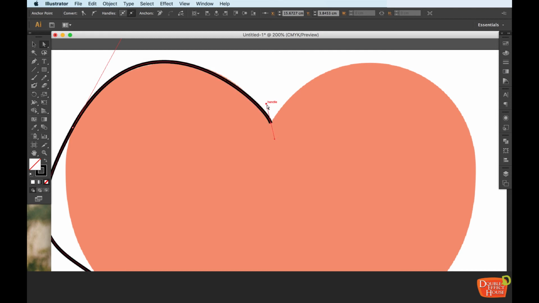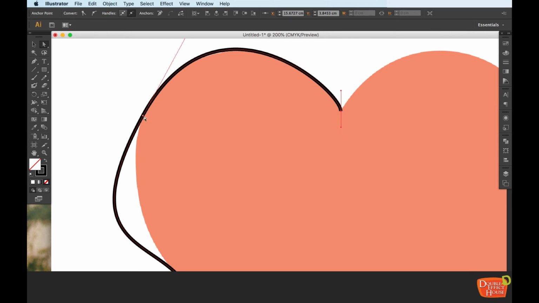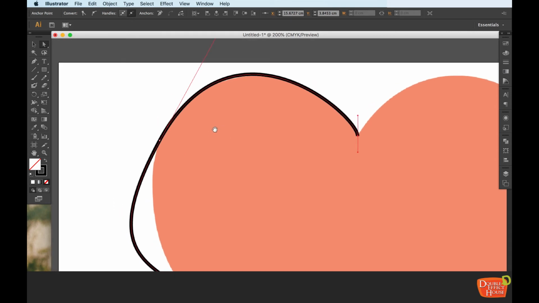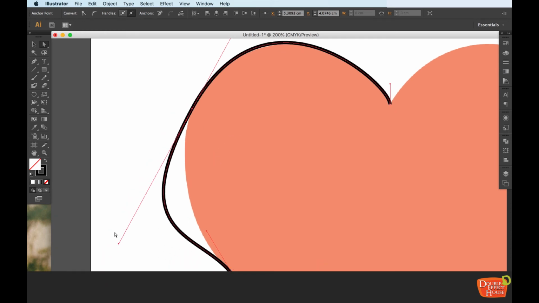If the stroke weight is too big, you can adjust it later. So now I adjust another point here. I just click on the second anchor point so that Illustrator knows that I want to edit the second point. Then I try to play around with the handle.